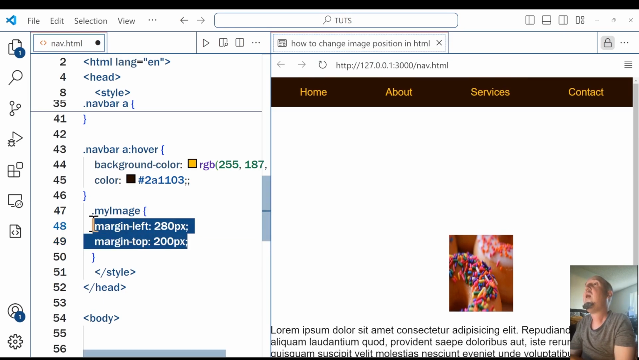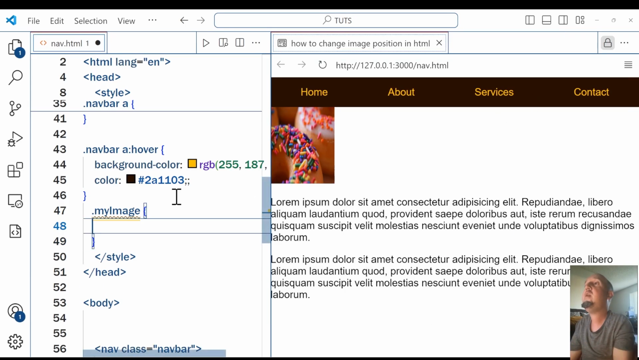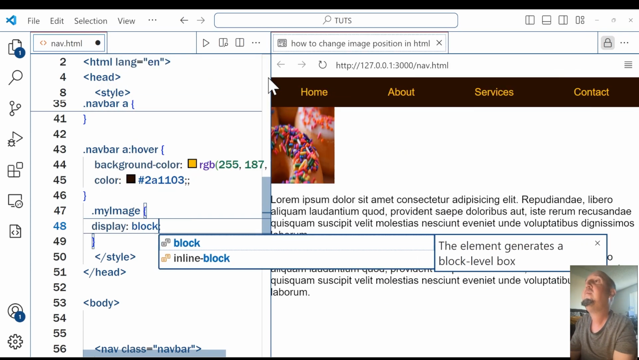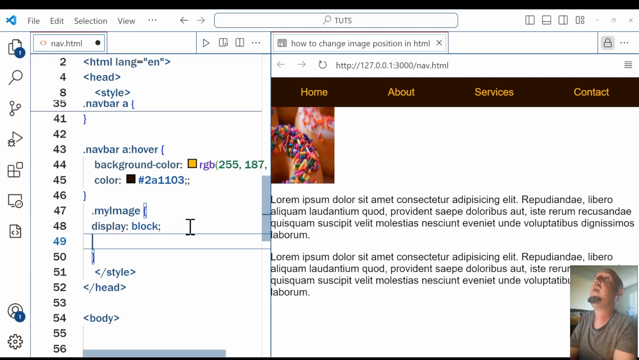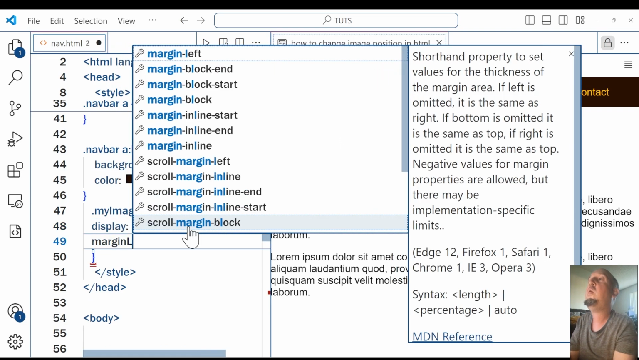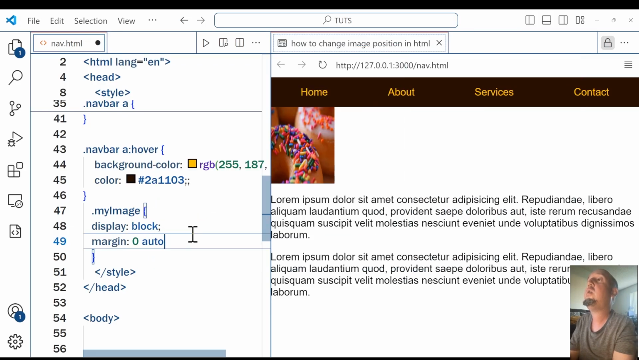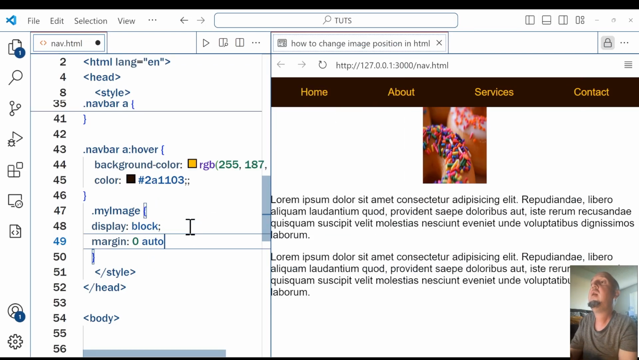So what if I want this image to be perfectly centered? I'm going to show you how to do that. I can say display block, because when you add display block, it's going to be by itself. It's not going to allow anything next to it. I'm just adding that there. And I can say margin colon zero auto and add a semicolon there. Kaboom! We have that there. You see, it's perfectly centered.